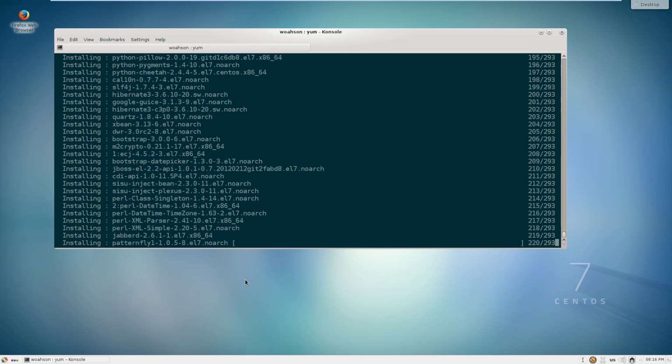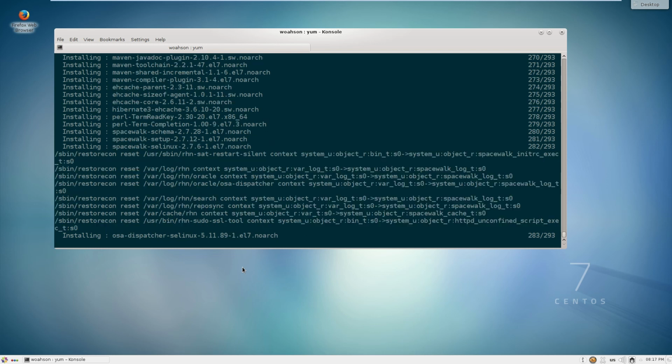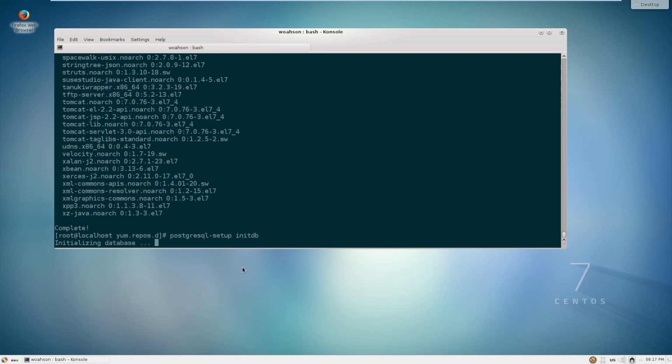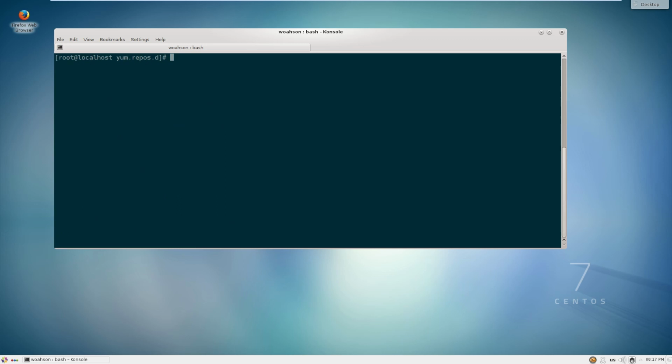And once that's done, we'll just start to initialize. This is the most important part of the entire project. So if you don't want to go digging and deleting another database, or maybe you just don't know how to, make sure to do this part because it makes your life a lot easier. So it's postgresql-setup initdb.